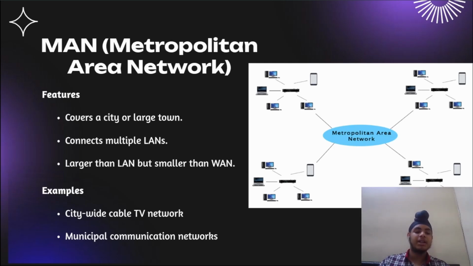Examples of MAN are city-wide cable TV network, municipal communication networks, CCTV camera management system in the city, all come under MAN.